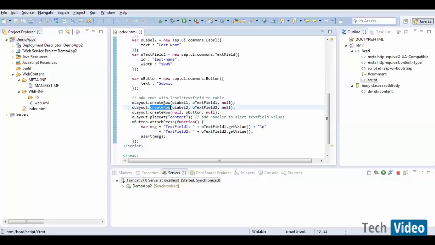And I'm creating another row with 1 label, 1 text field, and another label. I'm taking the first one null, second one this, and third one null. The O button, submit button, we are placing in the content. Whenever this O button is pressed, we are adding some message to it. The O text field gets the value of that, O text field 2 gets the value of that, and it gives a message of this.